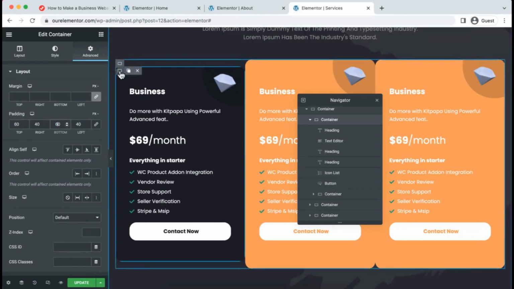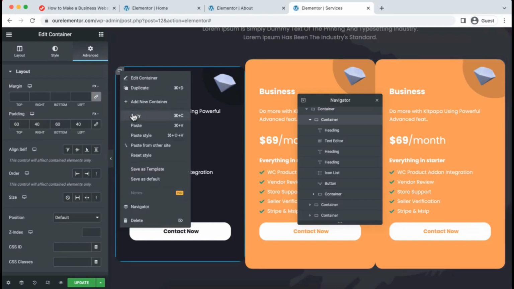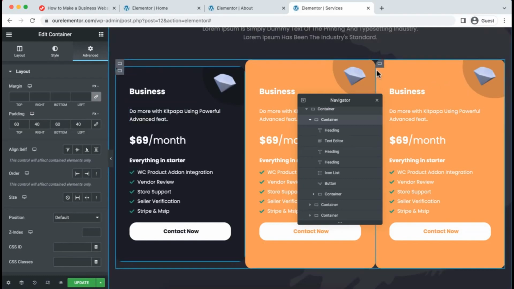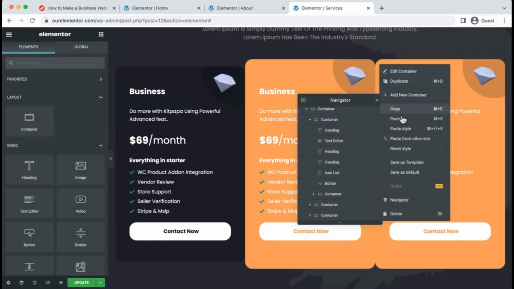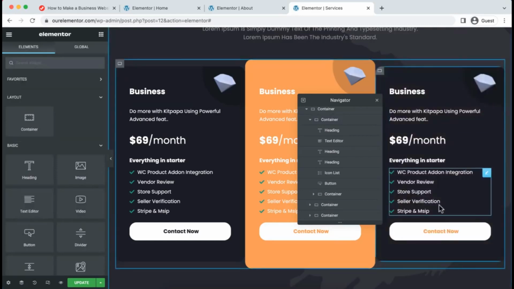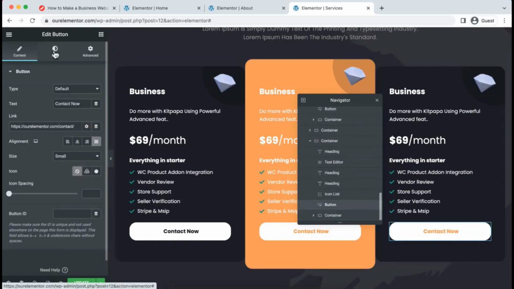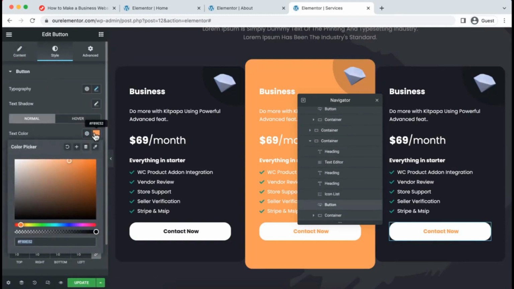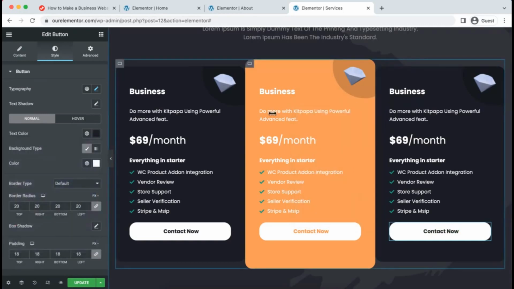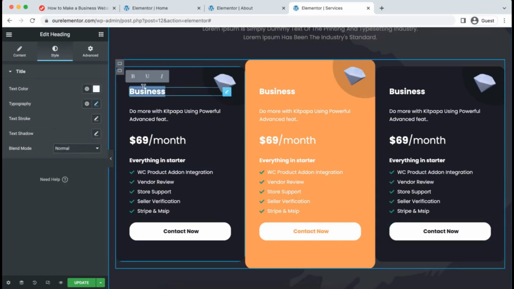Now let's just right click over here, click on copy, and with the third one right click over here and click on paste style. Also, I wanted to change the button text color, so from here go under style tab and the color would be #1D1D25.